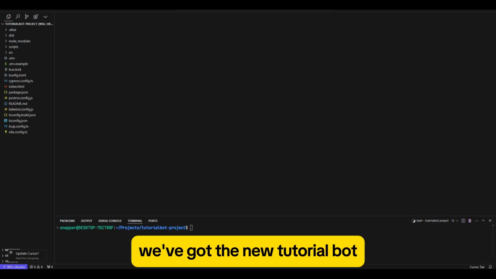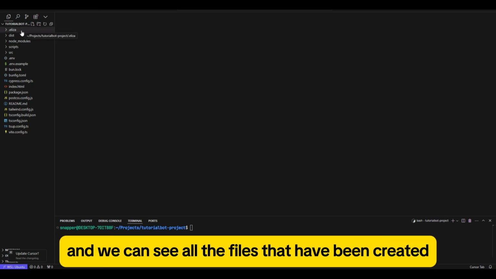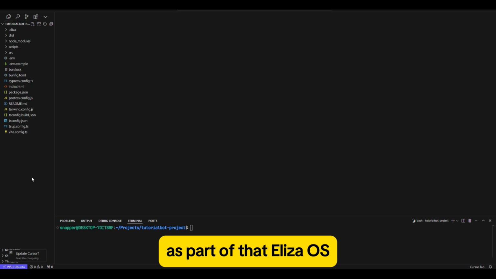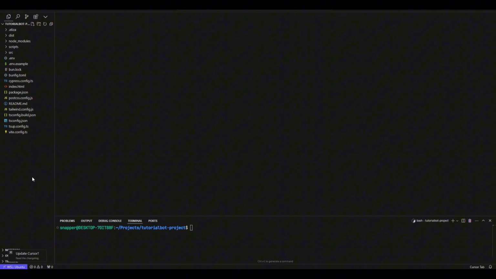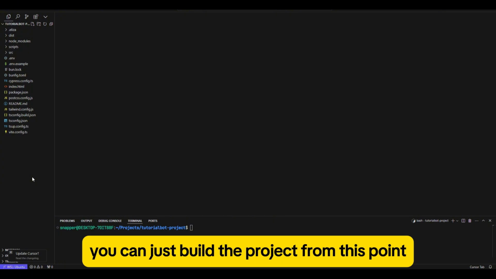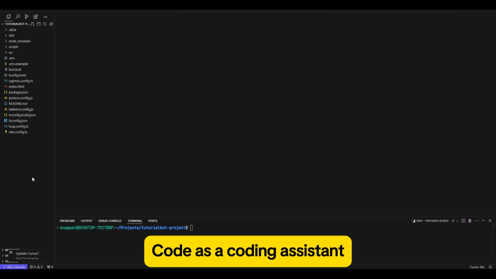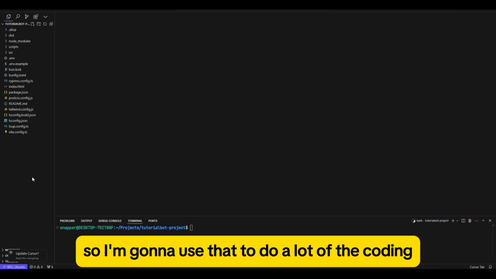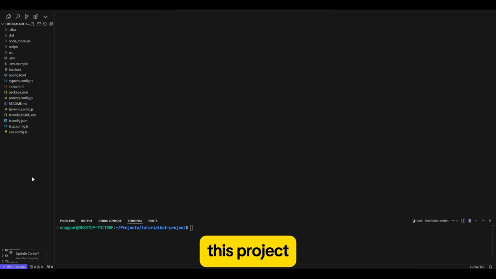Okay, so now we're in a new cursor window. We've got the new TutorialBot project directory on the left hand side, and we can see all the files that have been created as part of that ElizaOS create command that we ran to create this new project. You can just build the project from this point if you want to, but what I'm going to do is use Claude Code as a coding assistant. So I'm going to use that to do a lot of the coding, and I'm going to prompt that to help me build this project.